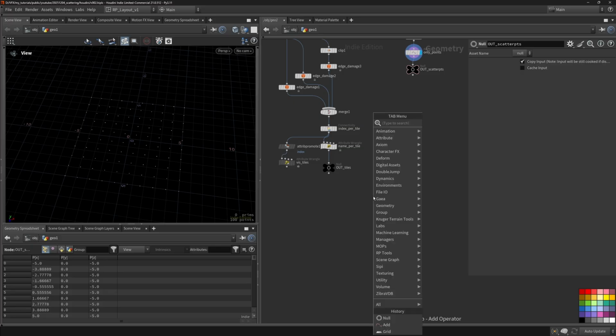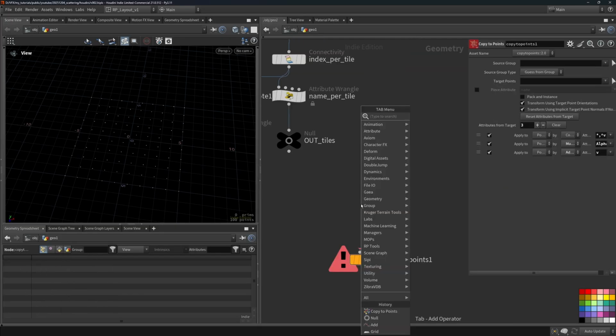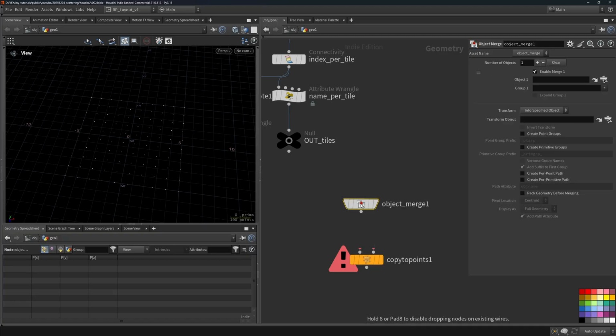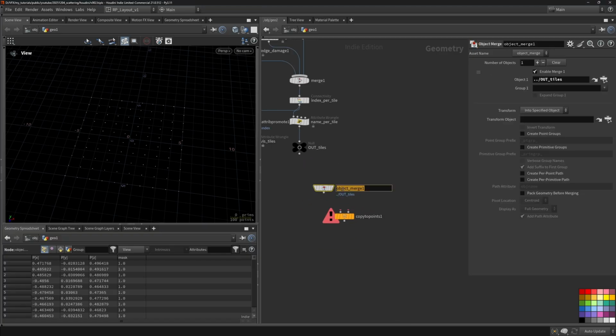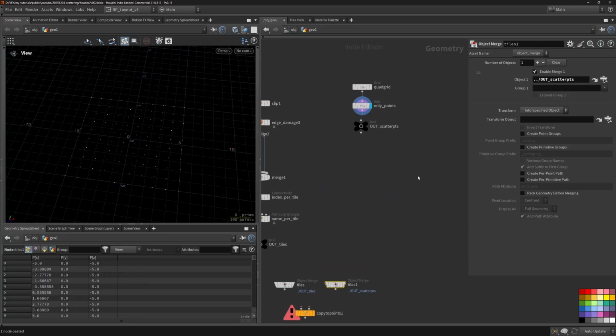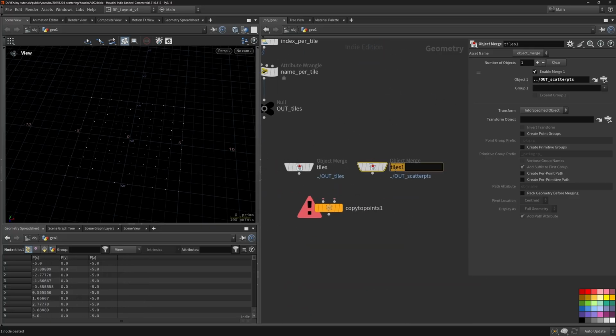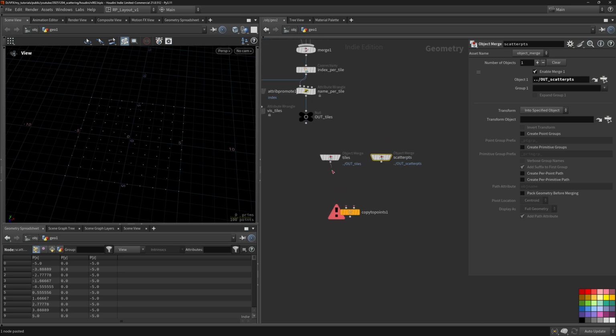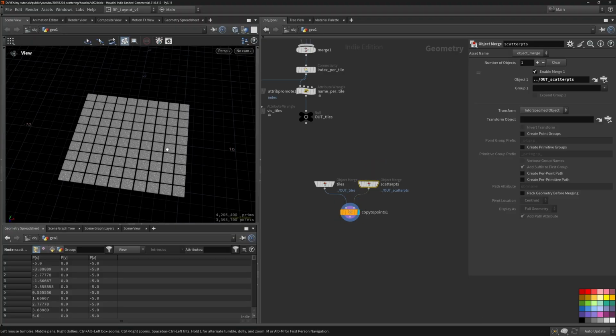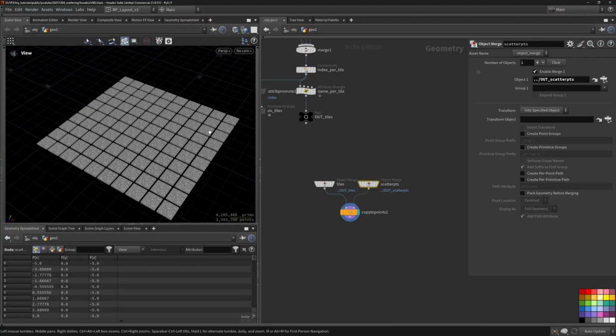And then I'll come down here and put down a copy to points. Just to be maybe a bit neater, at least in my head, I'm going to use object merges, and this one will be the tiles. And then I'll copy paste that, and this one will be the scatter points. And the tiles go into input geohandle 0 and scatter points into the second input. Okay, and I'll get this.